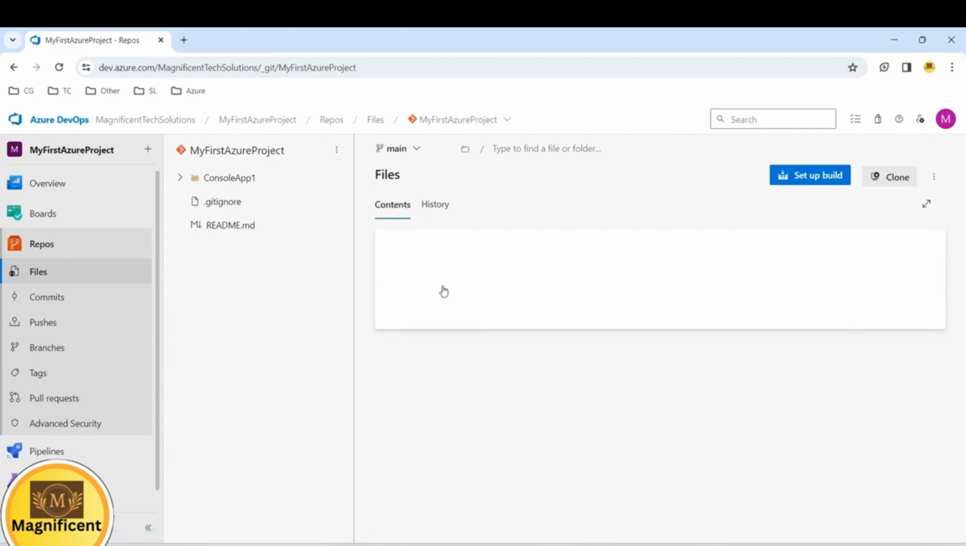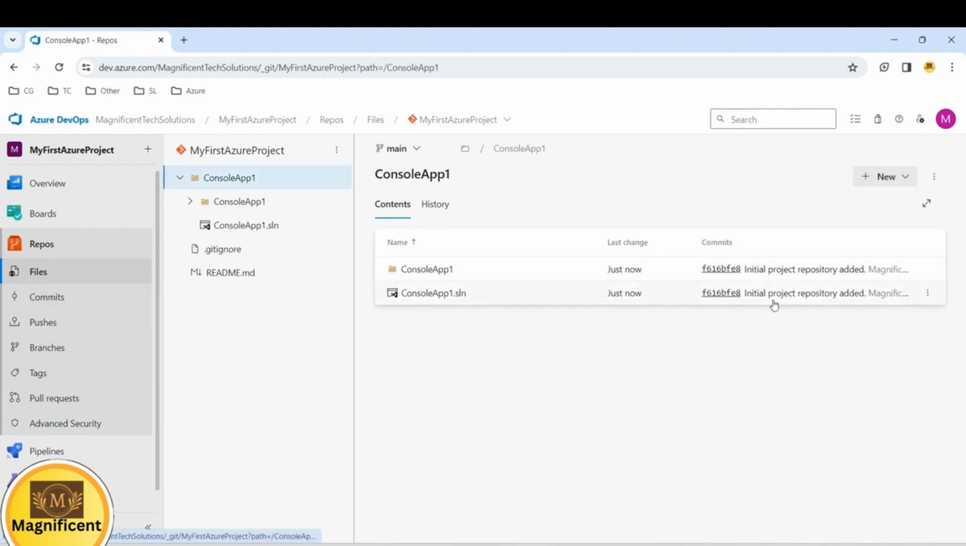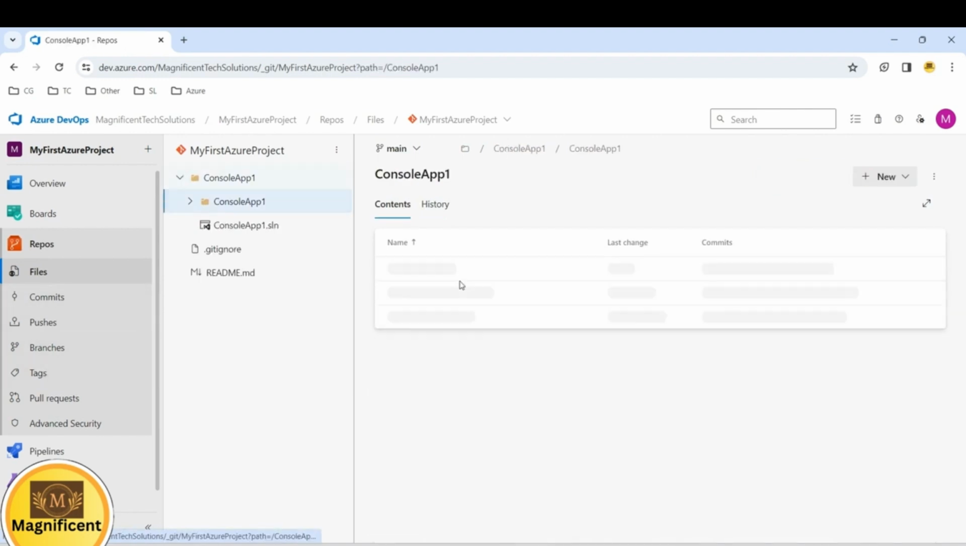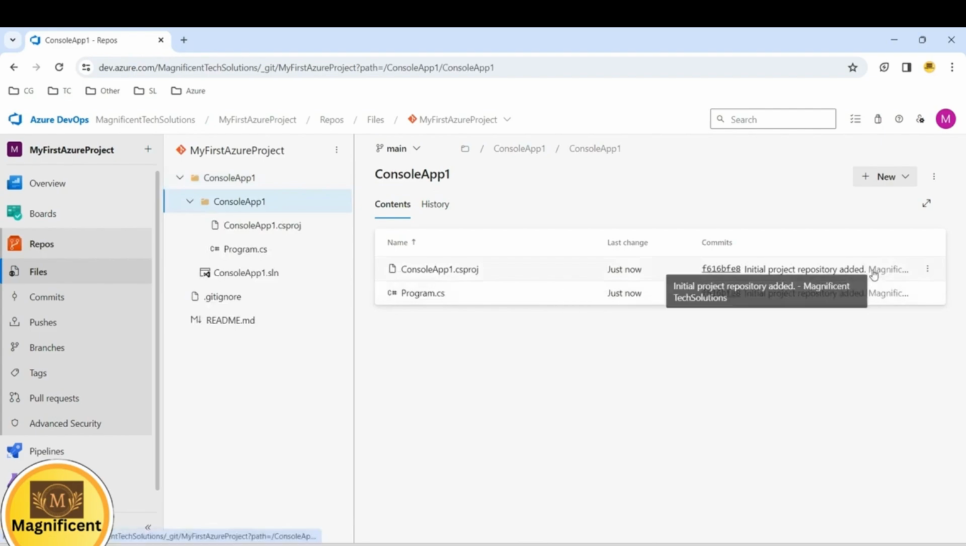So this is how we have added the project along with the commits. This is the commit, and for the solution file and this folder, everywhere you can see this is what we have added.